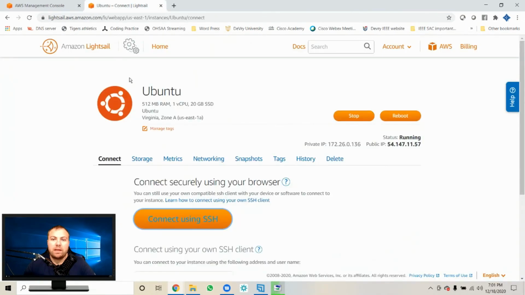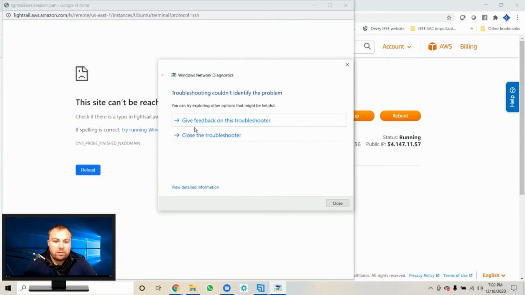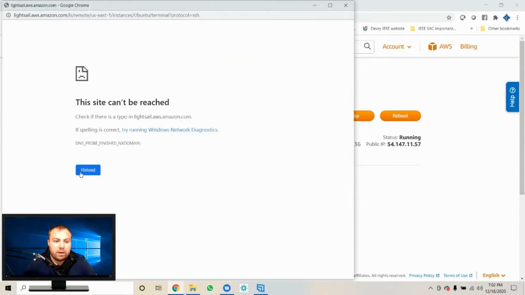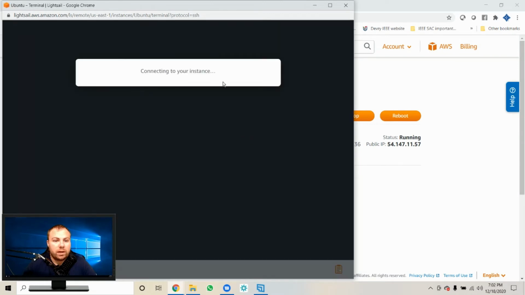Yep, see how fast that loaded? What's going on? That's Amazon, it shouldn't take this long to load. See, can't identify the problem. Reload, connecting to your instance. The problem I'm targeting right now is due to Amazon. I believe their instances just aren't working properly at the moment, and most likely because of holiday shopping.